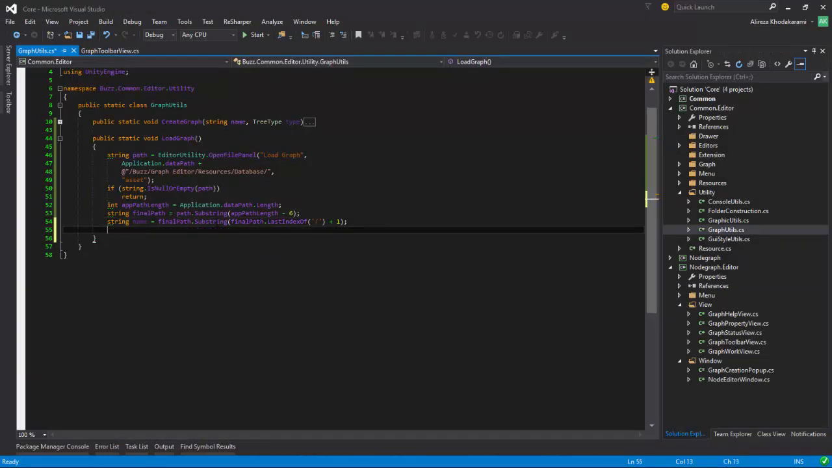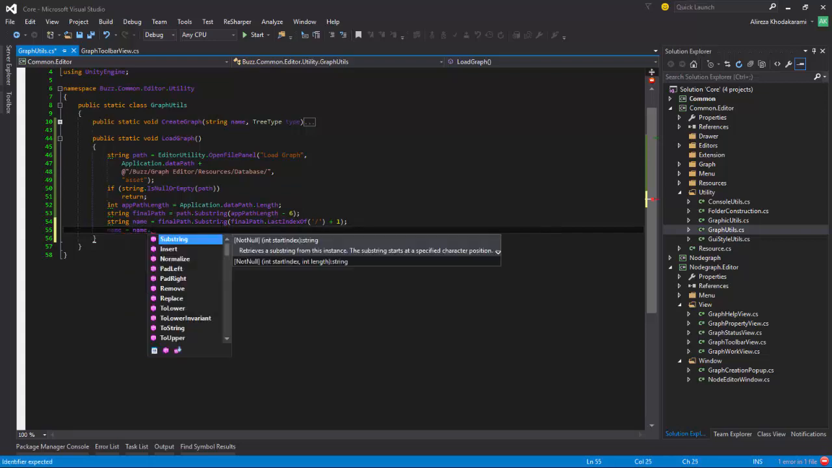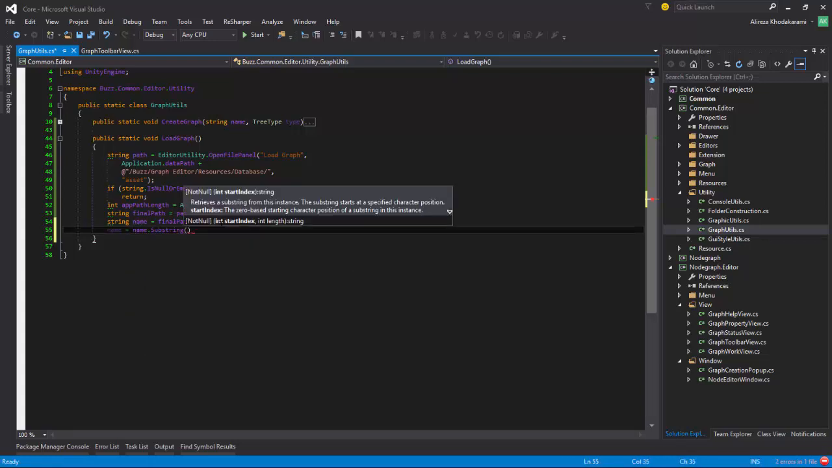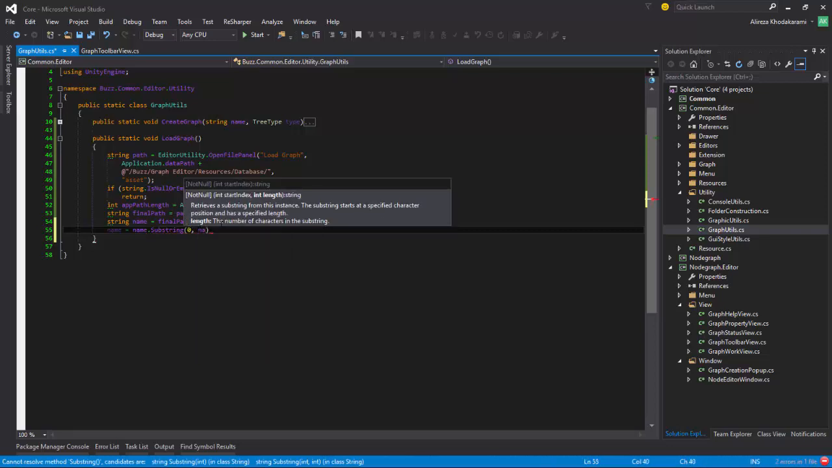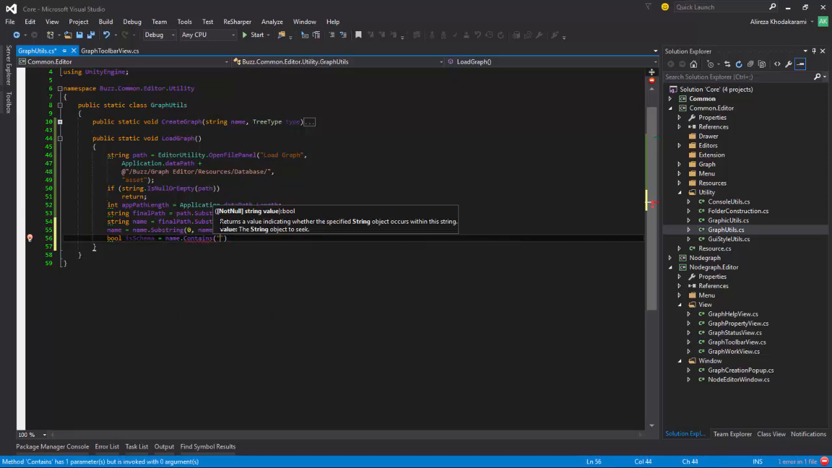After that, I say name equals to name dot substring of 0 comma name dot length minus 6. So I'm dropping the dot asset from the name, and then we say bool is schema equals to name dot contains the word schema.